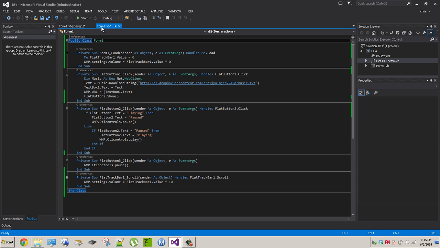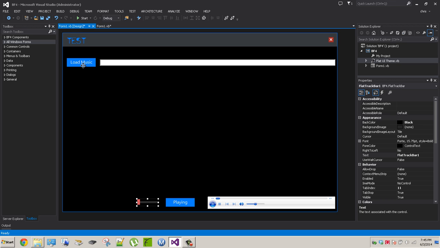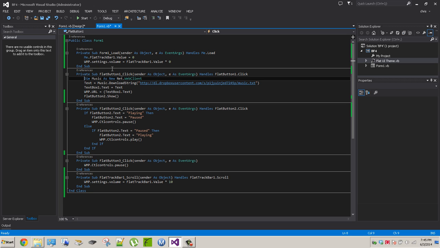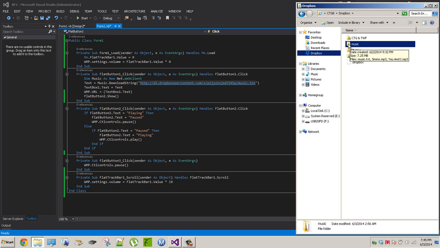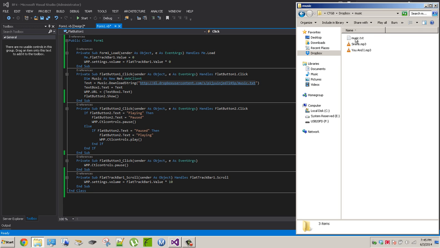Once you add those, you can click on the first button and type in dim music as new net.webclient, text equals music.download string. And then here's where Dropbox comes in. You want to have Dropbox on your computer. Create a new folder if you would like to, and create a text file and add maybe a song that you would like to add to your program.